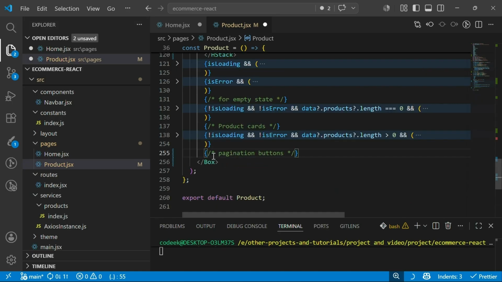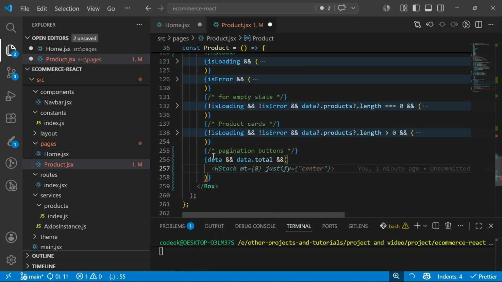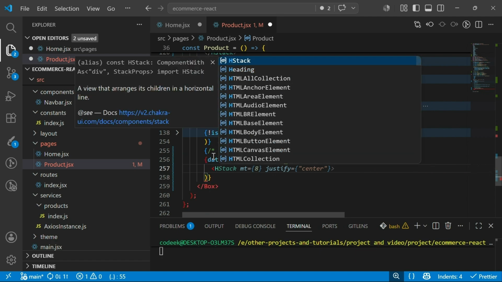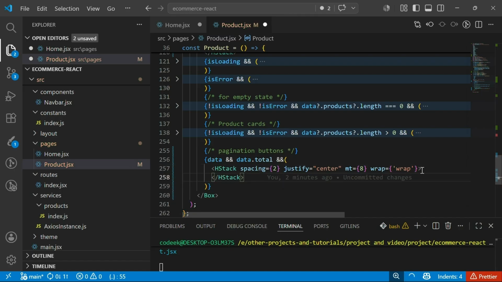So let's go ahead and add the pagination buttons, and let's now say data.data.total. If we have total more than 0, only in that case we'll be displaying the buttons. So add a Stack, spacing will be 2, I think. All right, and justify will be center. And after that, let's also put a wrap, and wrap will be wrap like that.